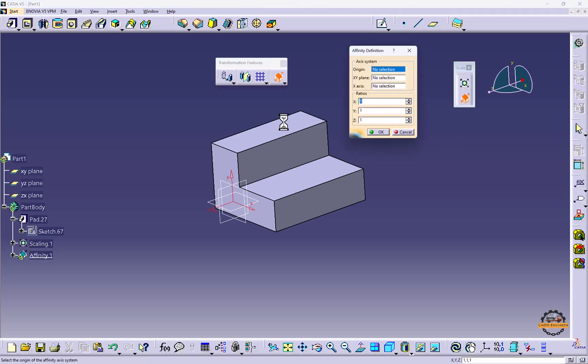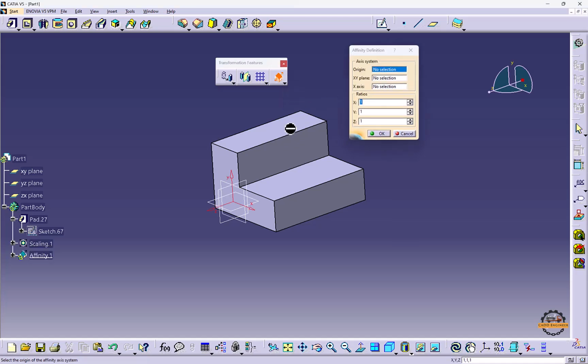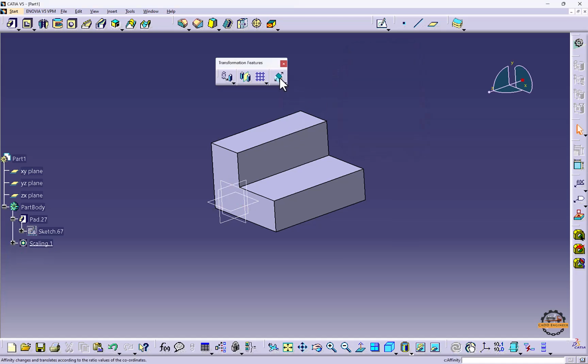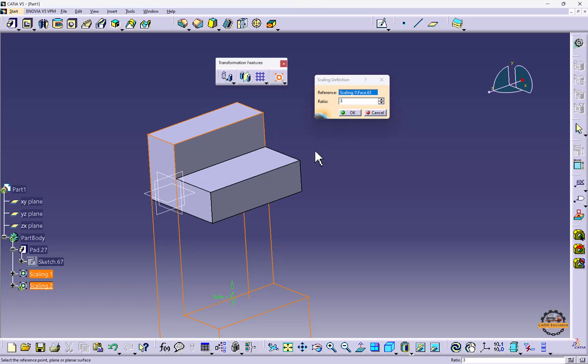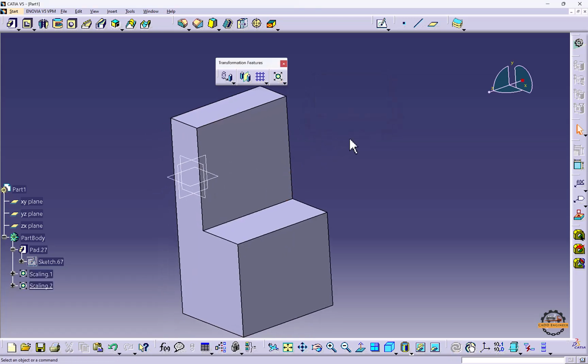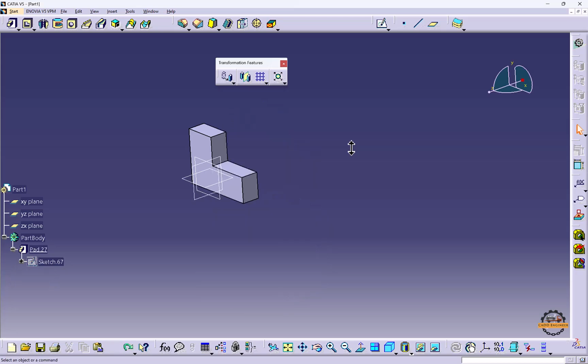Okay, let me add like this. Again I'll take this side. Something wrong got selected. Oh, I'm taking affinity right now. Let me take this scaling. So select this and you can tell how much you require. I said 3 times of that size, and like this it will get scaled in a particular direction. So it is happening in one direction only. Okay, let me undo.